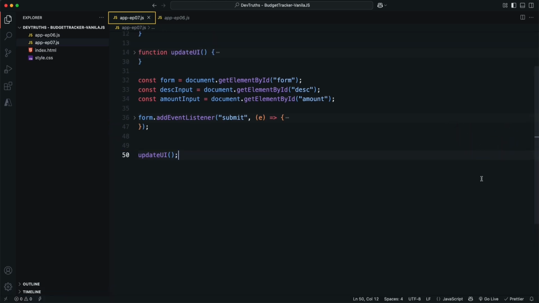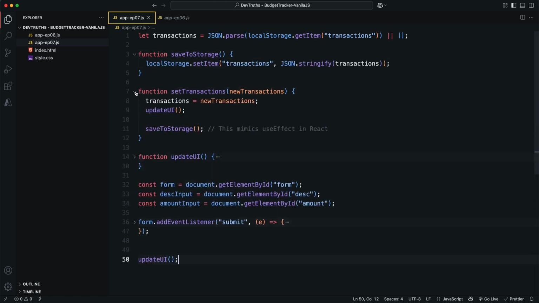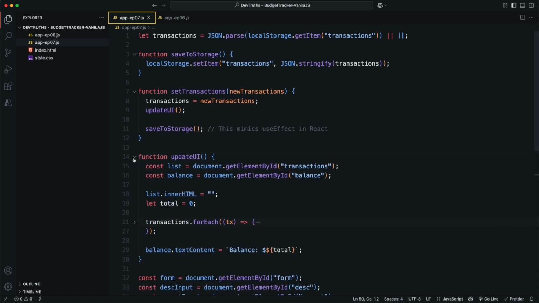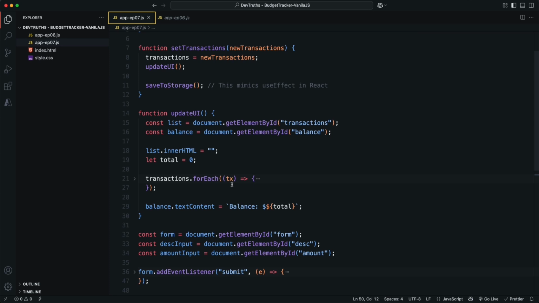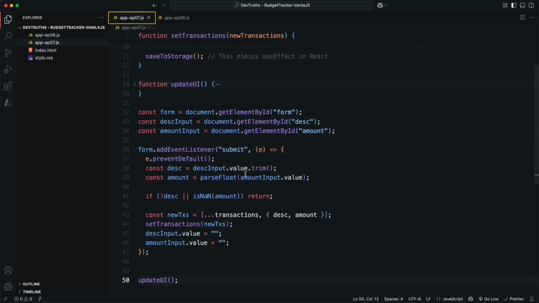So as you can see here, we are really now doing vanilla JavaScript code looking more like React, because we have a function to save to storage. We have a function to set transactions, and every time there's a new transaction, it is saved and the UI is updated. Exactly how we saw useEffect work in the previous episode when we did it for React. Then we have another separation of concerns, which is this update UI function that updates our UI. I'm going to minimize it again. And then, of course, we have the event listener.